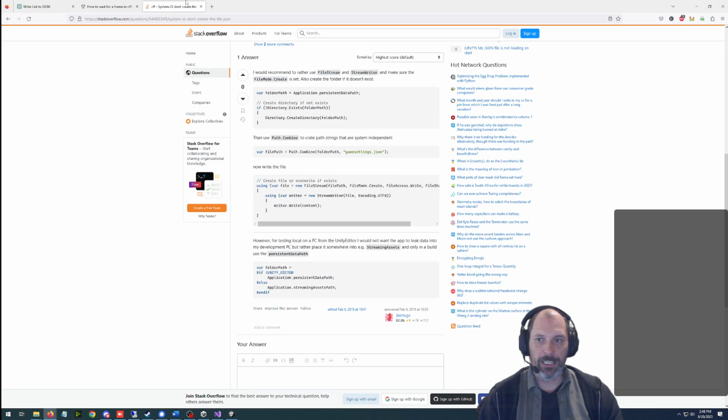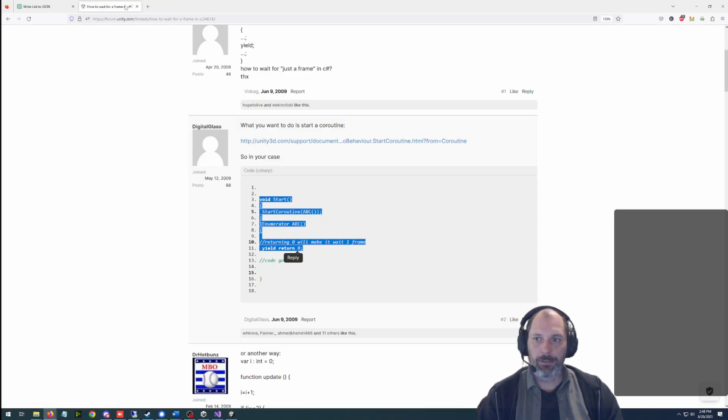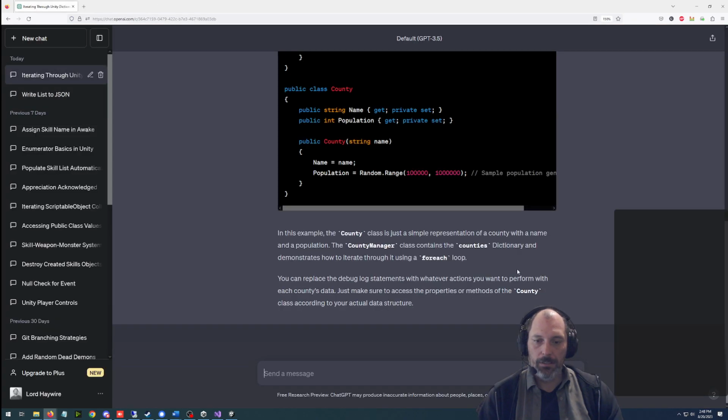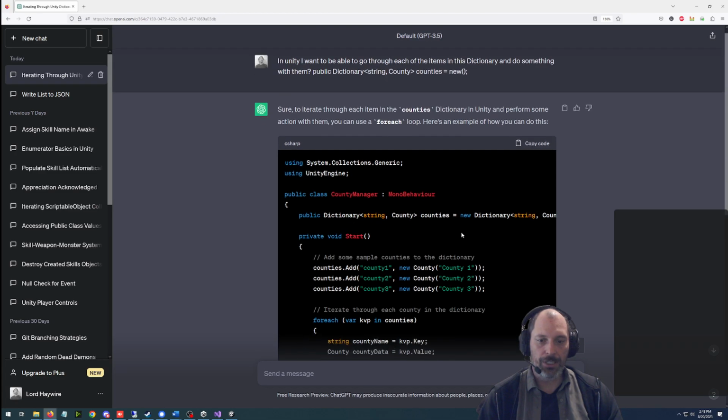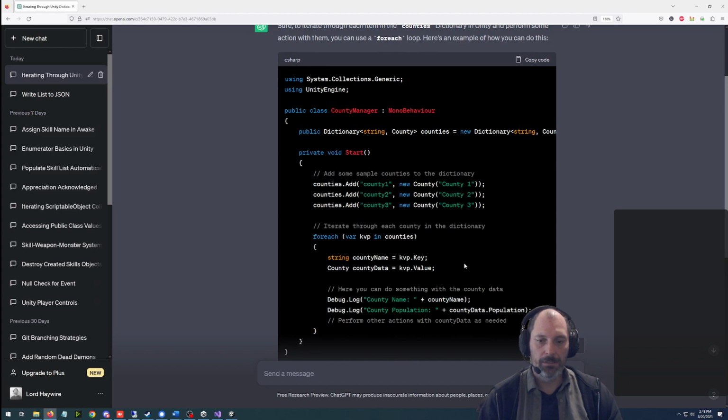I bet you we can find that though. Look, there's a Unity editor thing. Oh, we don't need this up anymore. And so we probably found, what is all this population random range? I didn't type any of that in there. What are you doing?